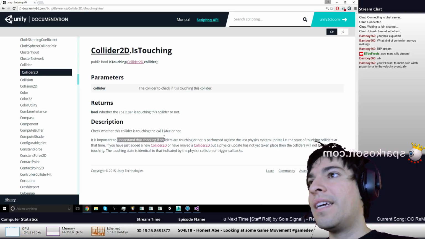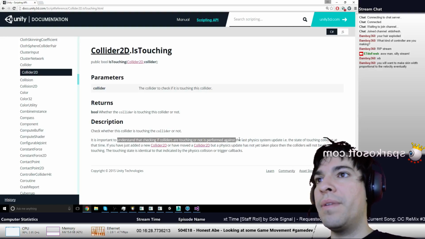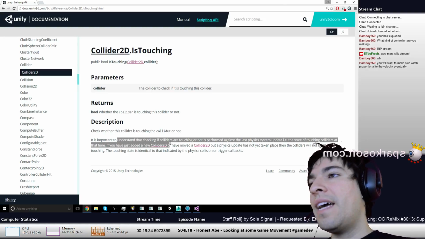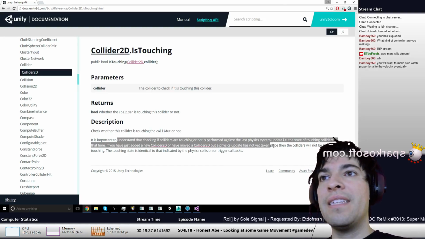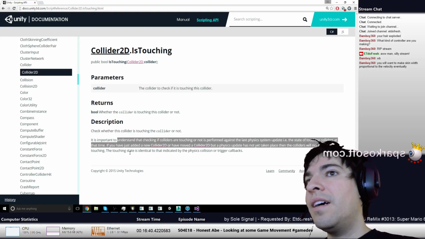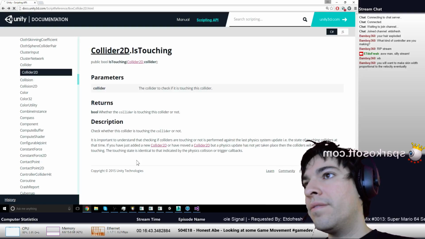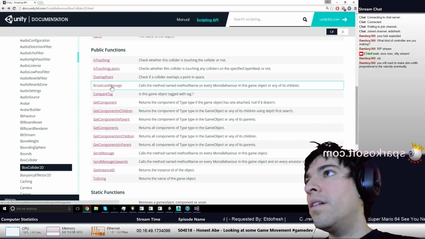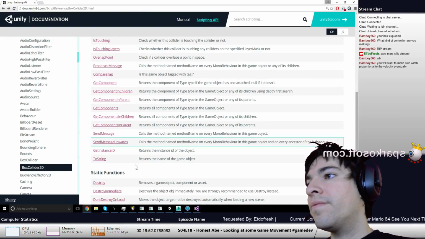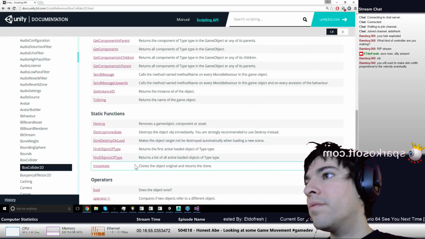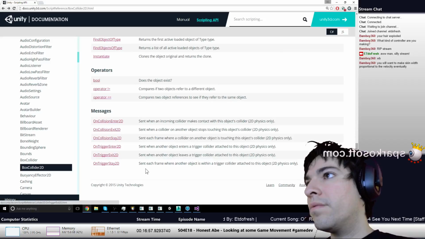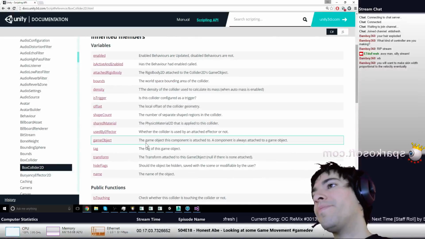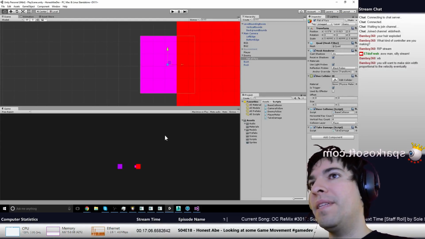Alright, it's important to understand that checking if colliders are touching or not is performed against the last physics system update, the state of touching colliders at that time. If you just added a new Collider 2D or have moved the Collider 2D but the physics update hasn't taken place yet, colliders will not be shown as touching. Okay. Overlap points. Yeah, I don't know. I could use that IsTouching function and just see what happens.